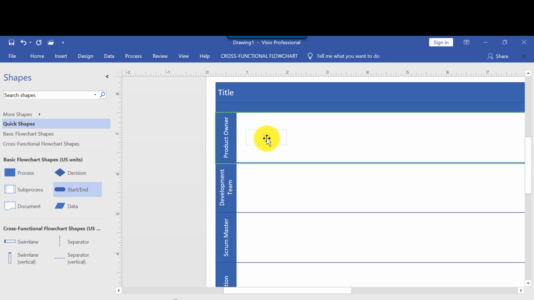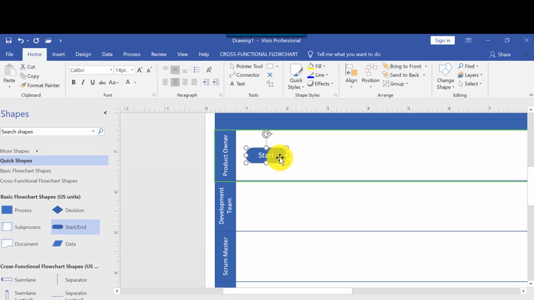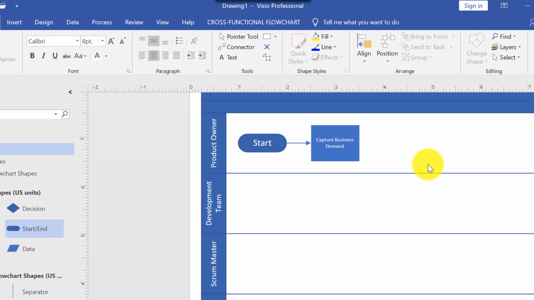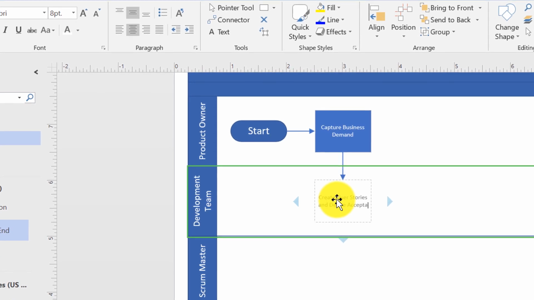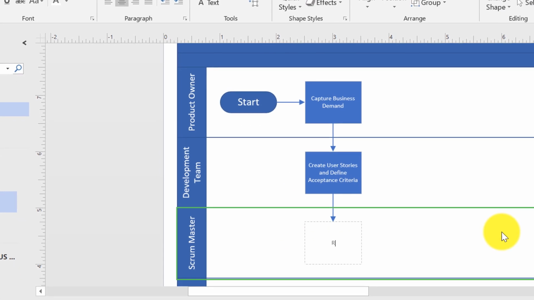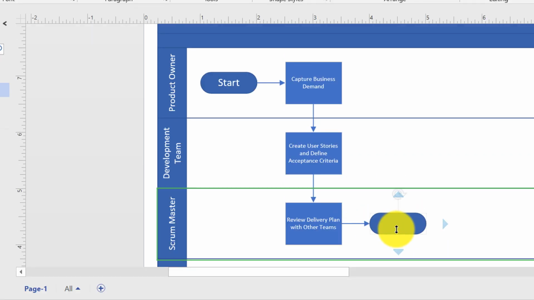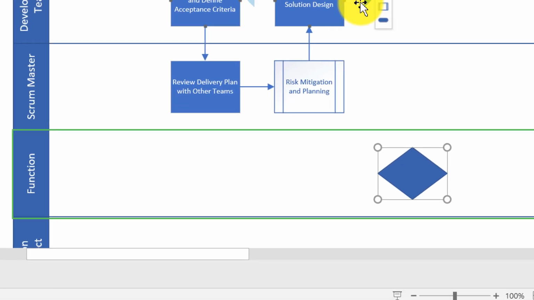Next, you start dragging and dropping shapes from the stencil for the basic flowchart diagram into the diagram itself. And then you connect those shapes based on the functions that you're trying to describe. You start with the start shape and then add process shapes and connect them in the right sequence that would describe what each team member will be doing. For optional steps, you use subprocess. And for decision steps, you use the decision shape.